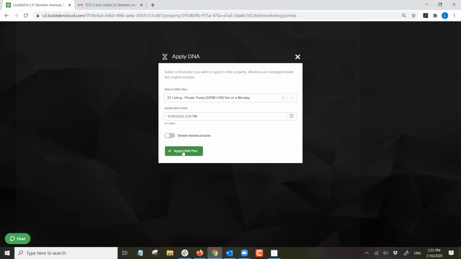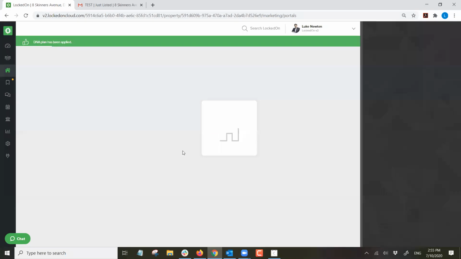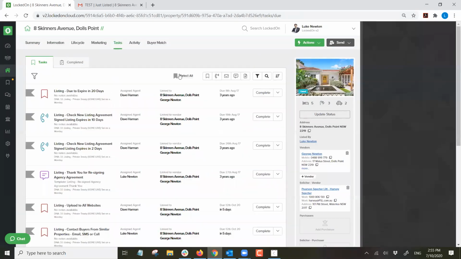And this is the Aaron Shiner vendor management DNA plan. It gives you a whole lot of nice emails, SMSs, phone contact points to speak with your vendor over the 90 days that you have their property on the market. So that plan is now set and it gives you all the listing expiry reminders as well. That's our vendor management plan.